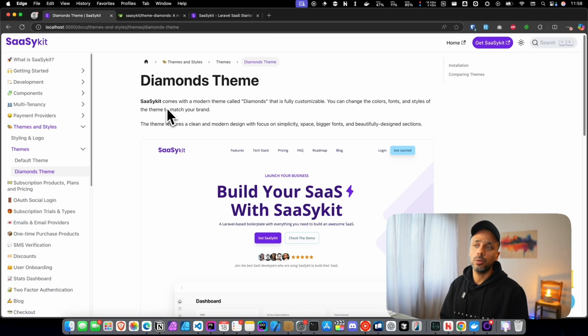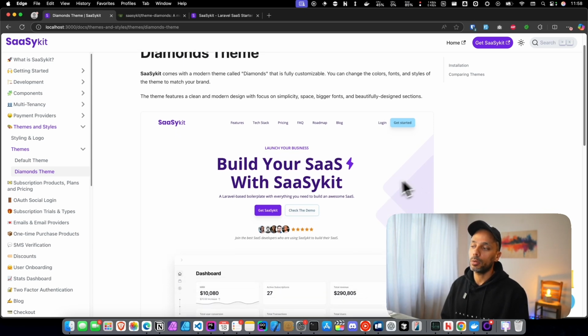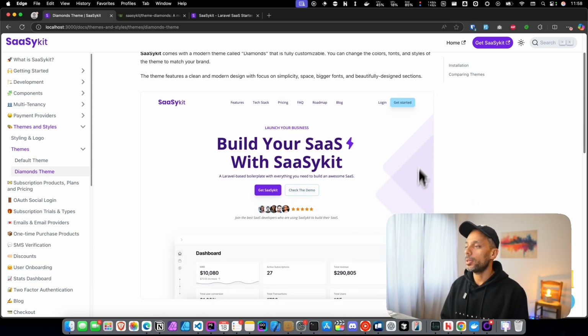This new theme is called Diamonds, the Diamonds theme. It's called Diamonds because it has this kind of shape. Somehow it uses this diamond shape over the landing page and theme, but you can also change that if you would like.